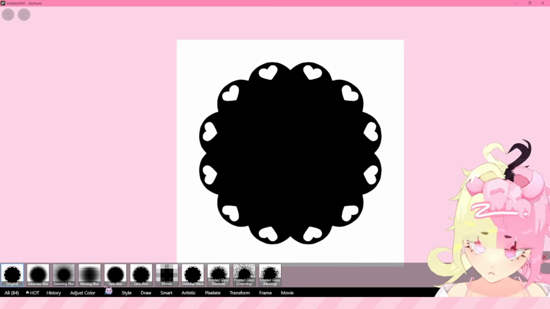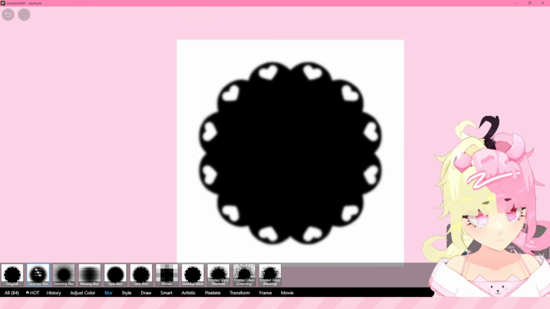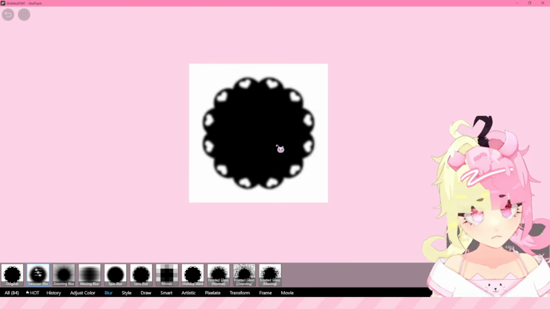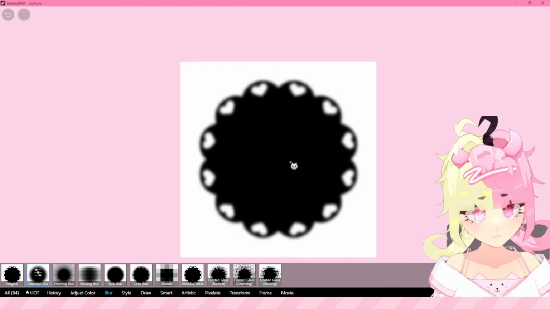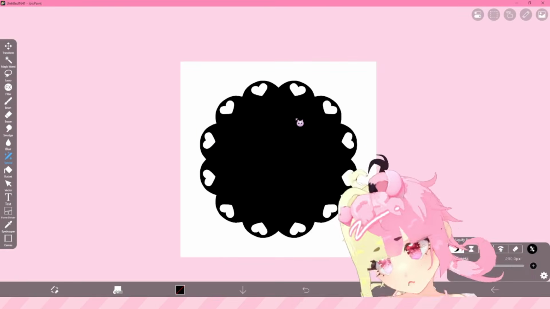I usually don't like doing it because I feel like it just looks a little weird, but you can blur it if you want so it can blend more into the background, but I just feel like it looks strange. I don't like doing it. So I don't personally do it, but you can if you want to. You can add other effects to it.